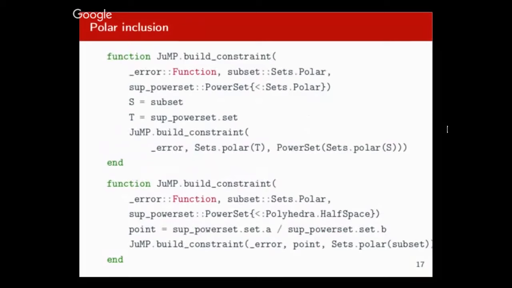Then if you say a polar should be included in another polar, what you do is take the polar of the two sets and reverse the inclusion, as we've seen that's equivalent. Then if you say, for example, that a polar representation of a set should be included in a half space, the half space is Ax smaller than b. If you take this point, A over b, you know that (A over b)x should be smaller than 1. And so in fact, this means that this point should be inside the polar. So you take the polar representation, you say this point should be inside the polar, and this is implemented.